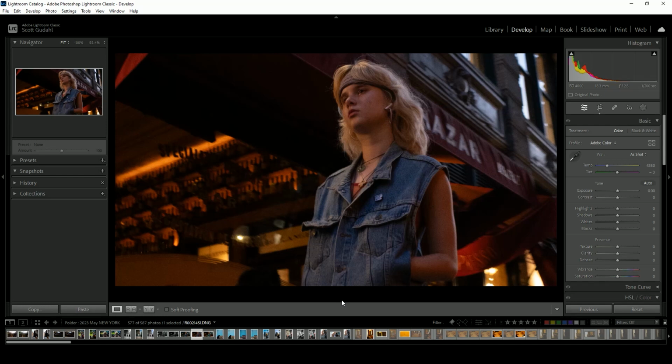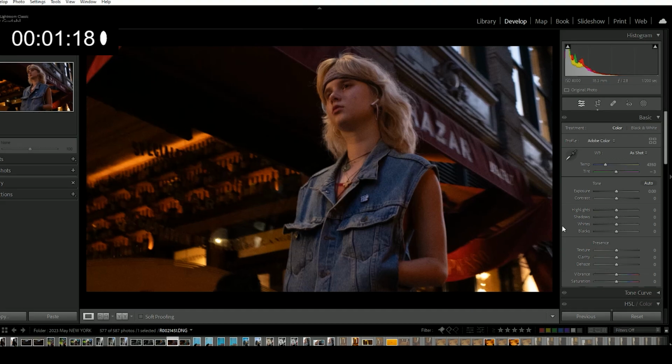All right, first you want to start in Lightroom Classic. That's actually how you get into Dehancer. And what I'm going to do first is I just want to balance out this image a little bit. So let's start the clock right now. I'll show you guys how I get there in under 2 minutes.